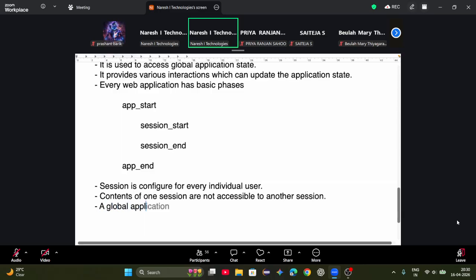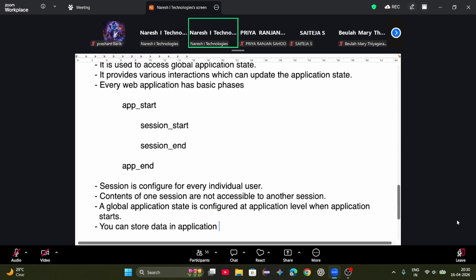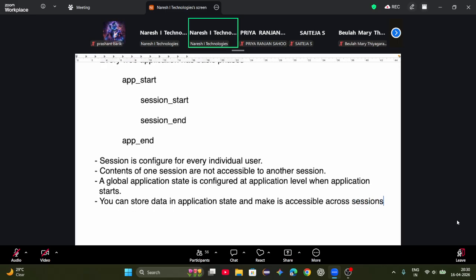A global application state is configured at application level when the application starts. You can store data in application state and make it accessible across sessions.